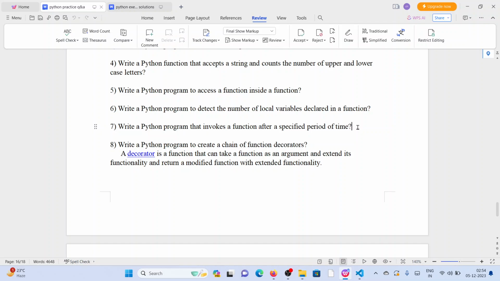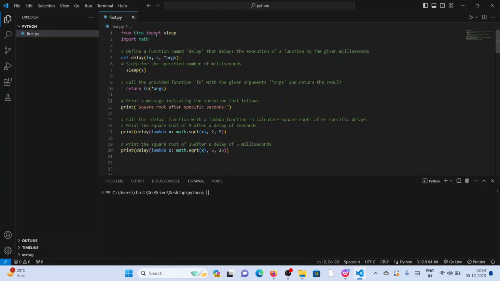Seventh one, write a Python program that invokes a function after a specific period of time. After a specific period of time, we have to execute the function. For that you have to use a sleep function. I have done this one; you can see here we use sleep.